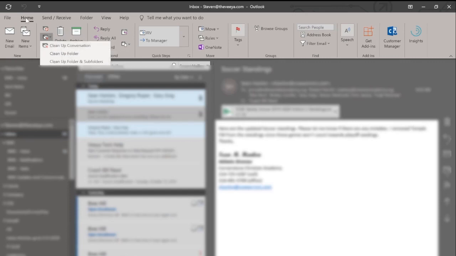So you can go to the Home tab on the ribbon and click the middle envelope icon, and you can either clean up a conversation, clean up a folder, or clean up a folder and all of its subfolders. And what cleanup does is it takes all of the redundant information within a message or a conversation and basically consolidates it into one message.